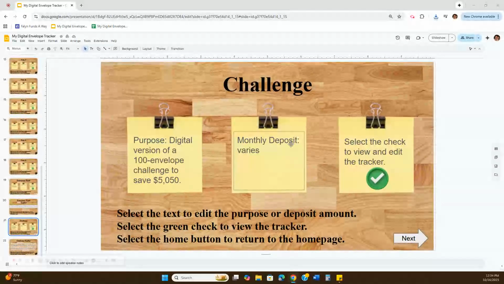I'm going to show you how to use your challenge tracker. This is a digital version of the 100 Envelope Savings Challenge. If you've ever had one of those books with all the pockets where you put the cash amount in each pocket, depending on what number is on that envelope, this is a digital version of that.